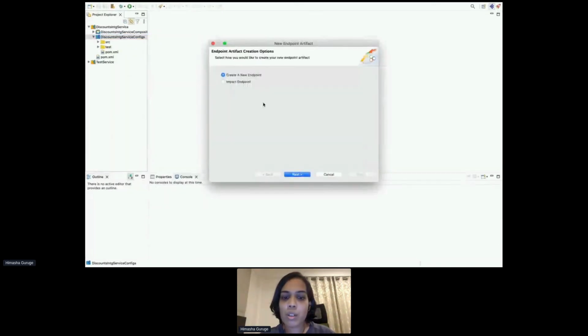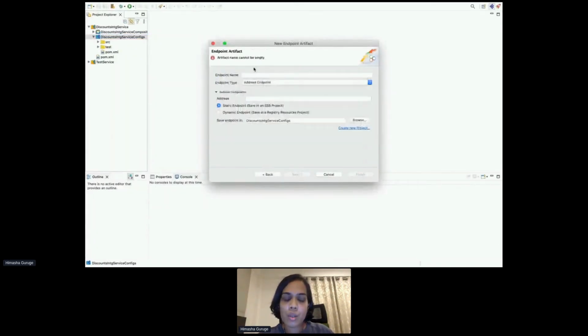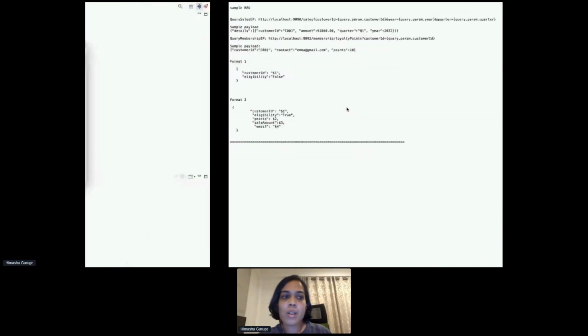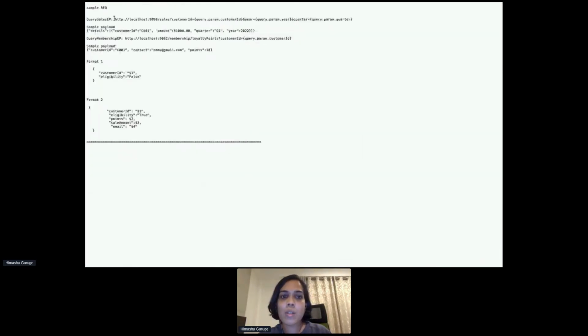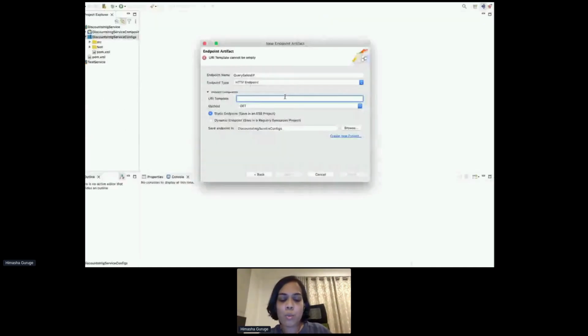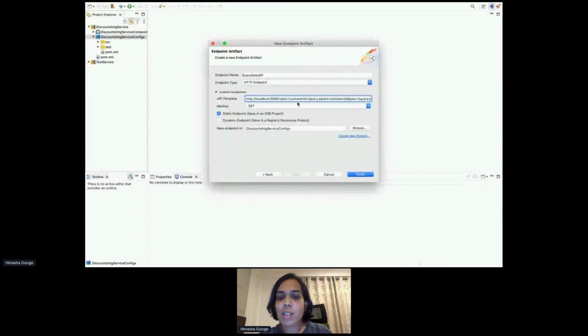So first one is we need to query the sales endpoint. Right? And as we saw, it's an HTTP endpoint. And the URI template is this, the sales resource, and we need to pass this information like the customer ID, the year, and the quarter. So I'll show you how we can directly access these query parameters in a bit, but just take a look at the URI template here.